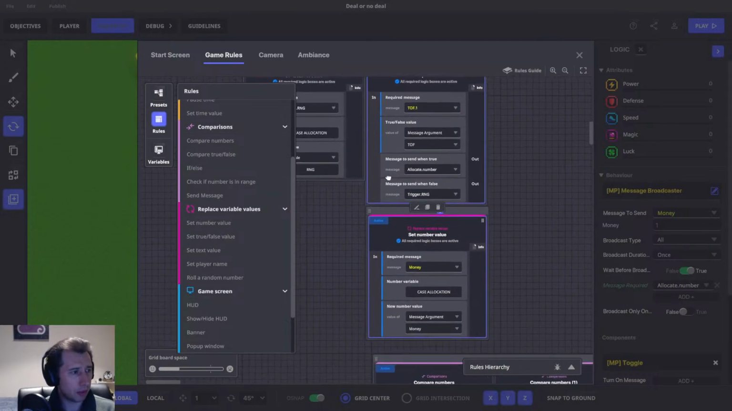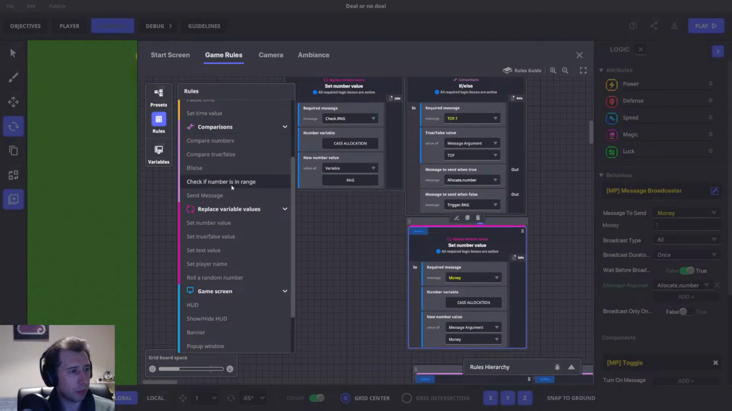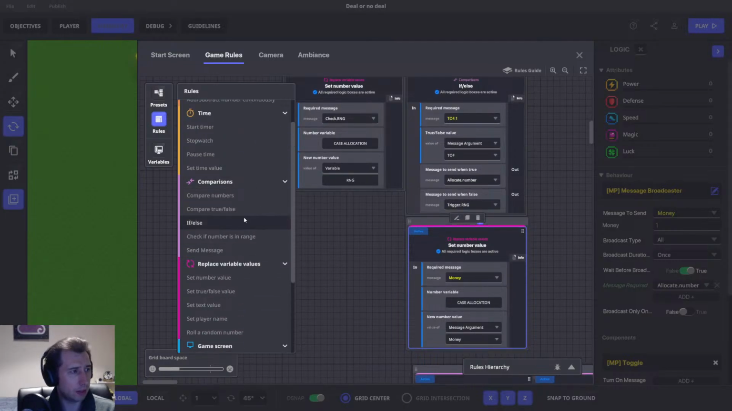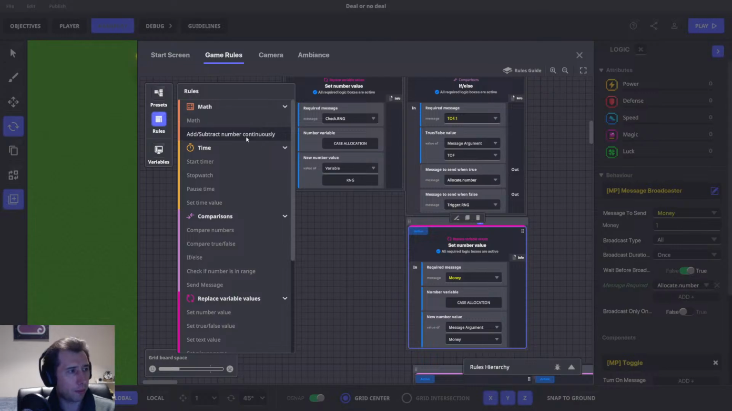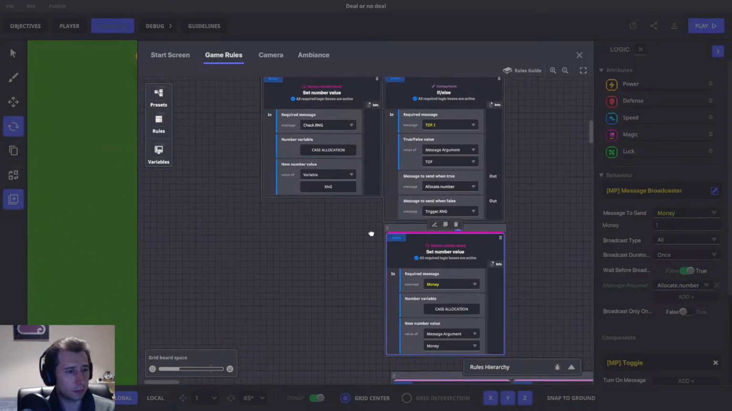What other rules am I missing here? We're comparing, checking if the number is in range, setting true and false. Math. When something's allocated, we can add 1 and then move on to the next thing. That could work. We'll come back to that.